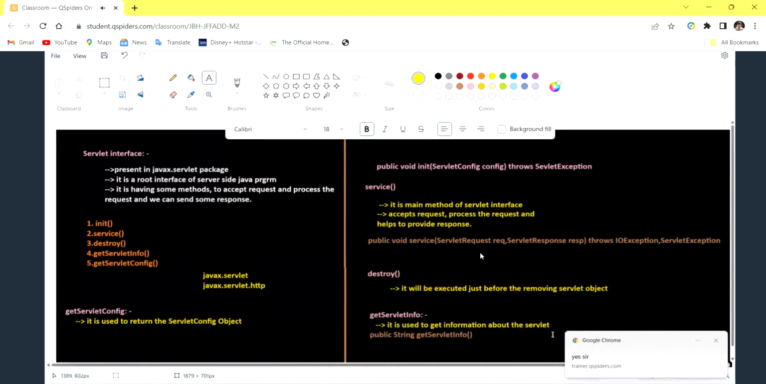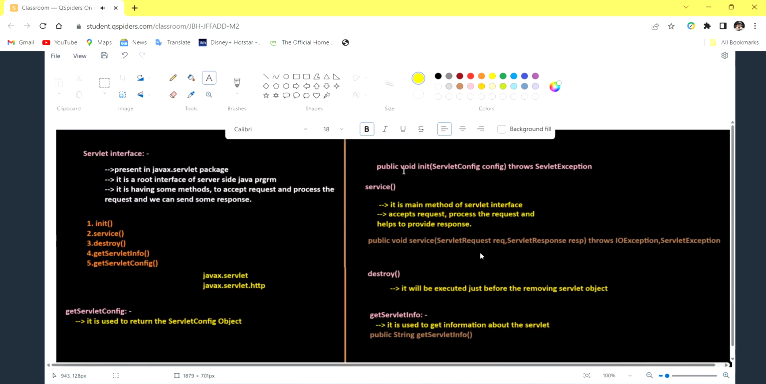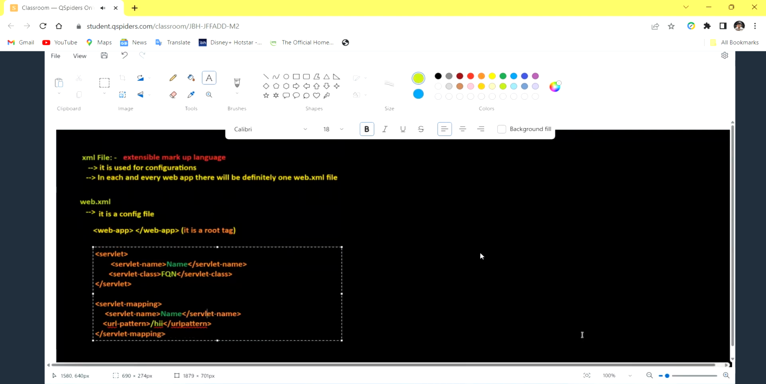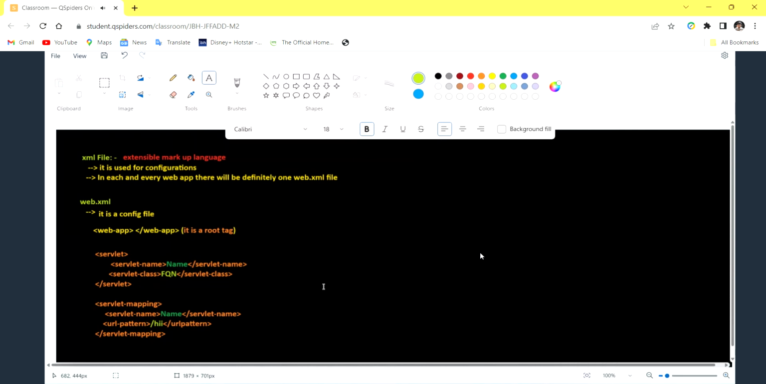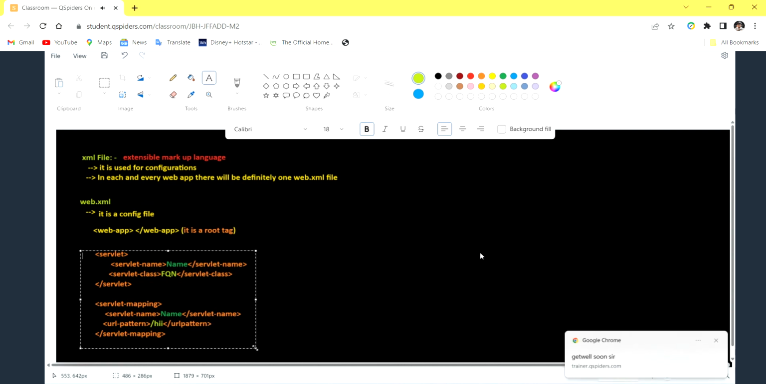Just take a picture of this and add the init points. I didn't add the init points, so add them also. Tomorrow I will explain this also very clearly. We don't have that much time to explain these very deeply now, but tomorrow I will explain. Thank you.